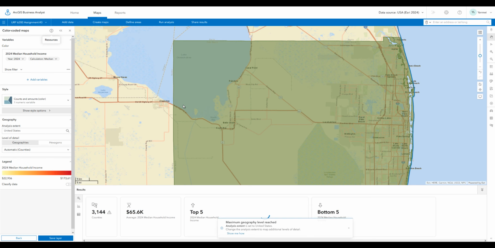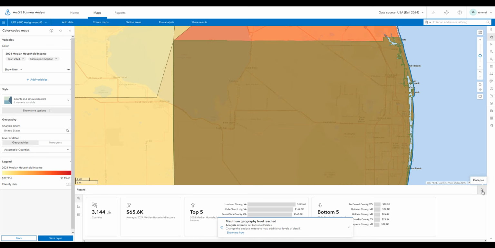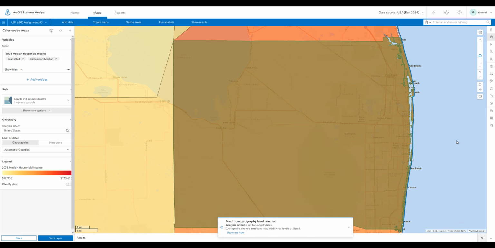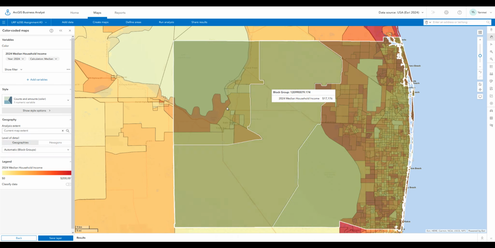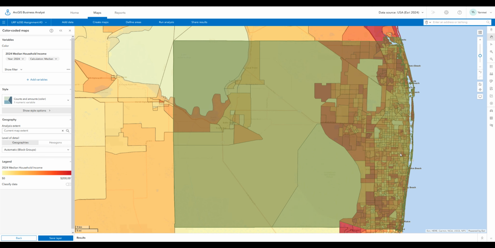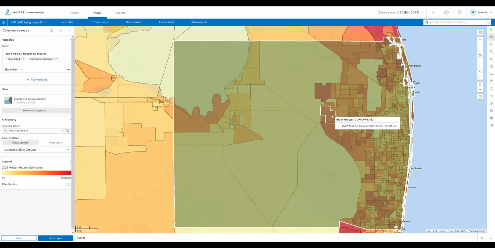and it's retrieving data. But now you look at this, and the entire county only has one category. It doesn't make sense. So what do you do? That means the data is not displayed at the block group level. And then you click analysis extent, go to current map extent. And now you see it's the entire county at the census block group level. If you hover around, you can see different block groups.